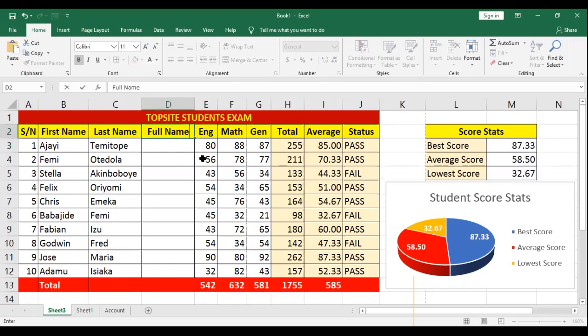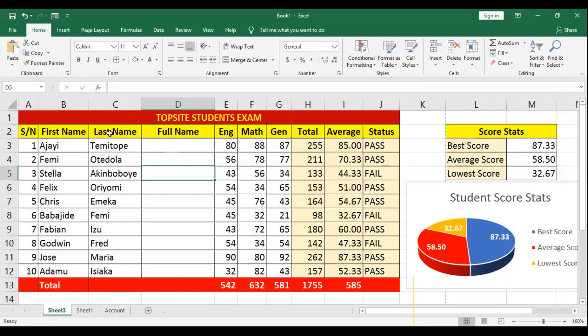Then, under the full name, we can again get our full name inside. I'll just click in here. How do I combine these two together inside this cell to get a full name? Normally, I can just come here and type Ajayi Temitope like this and use shortcuts. Ajayi Temitope, bam, like that. I'll come here too and type Femi or Dedola inside here. I'll come here and type Stella Akimobuyi. But what if Ajayi Temitope now changes to Ajayi Ayoinde?